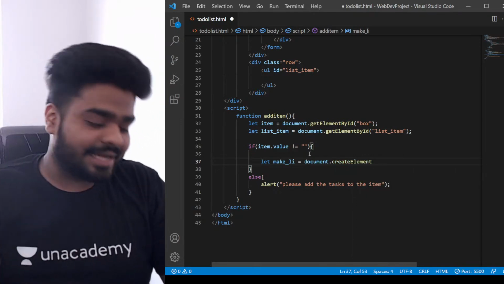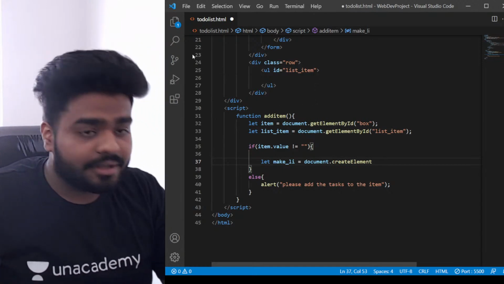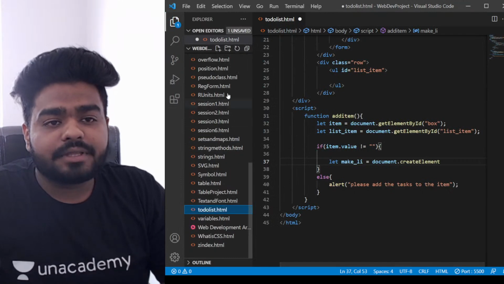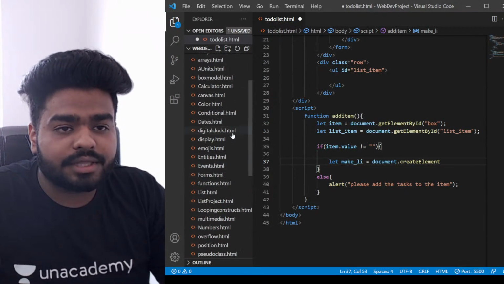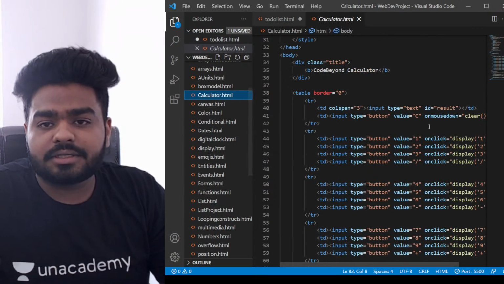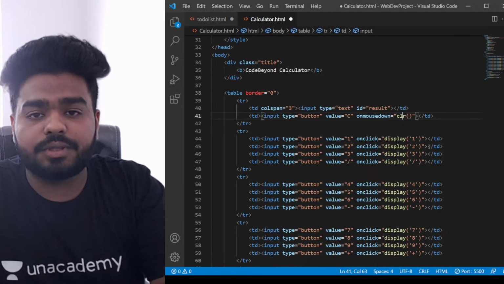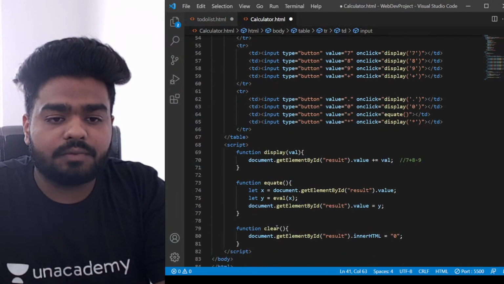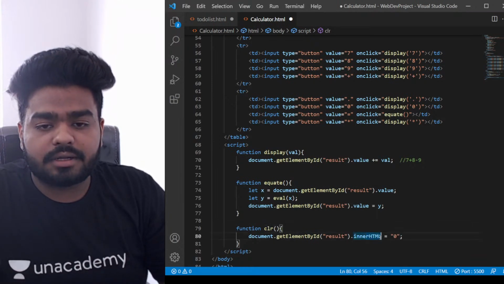Yes, correct. That's the correct answer, Samir. Very good. Yeah, so clear is a predefined word. One second, where is the calculator? I'll just complete this. So here we can use CLR and here also CLR. Okay, I think now it should work.